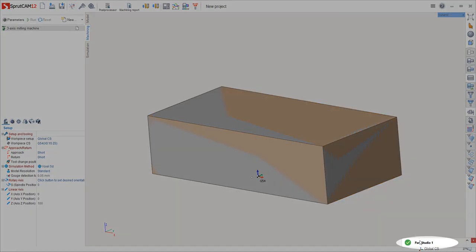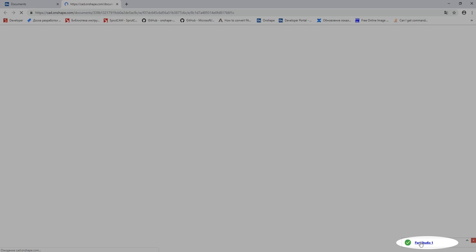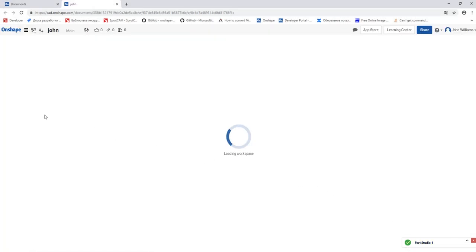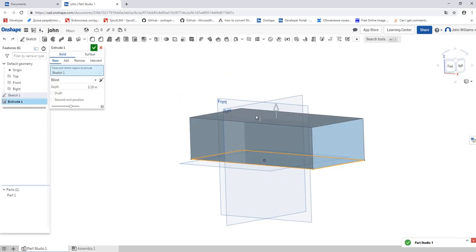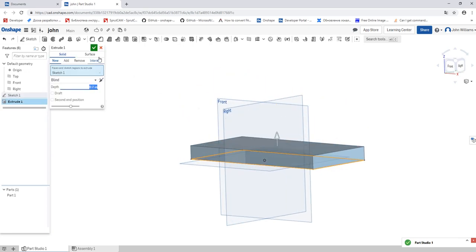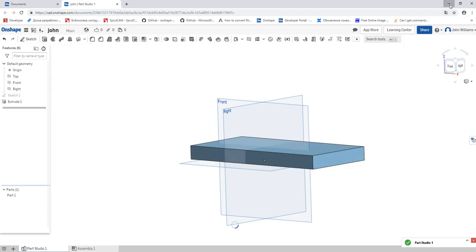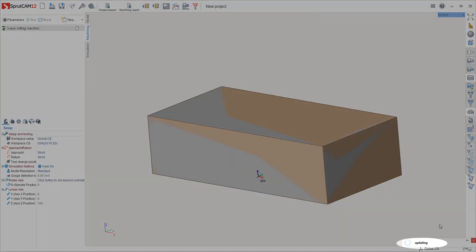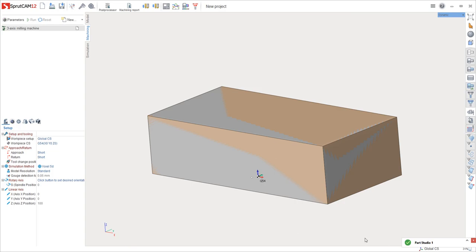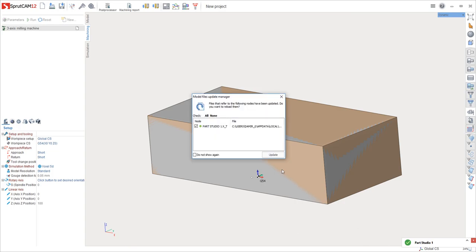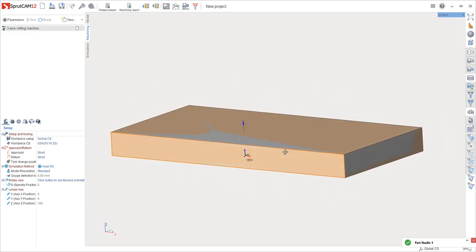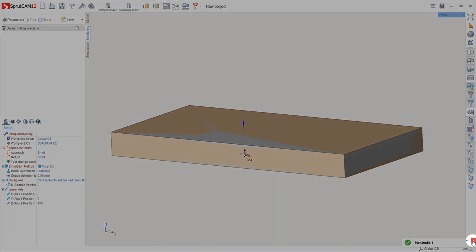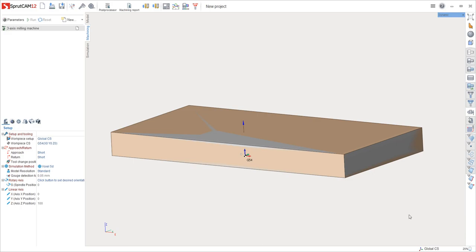You can open Onshape and edit model by clicking to part name. Let's change part height. SprutCAM will automatically detect model change and prompt to update part. You can disable model update by closing SprutCAM Onshape connector window.